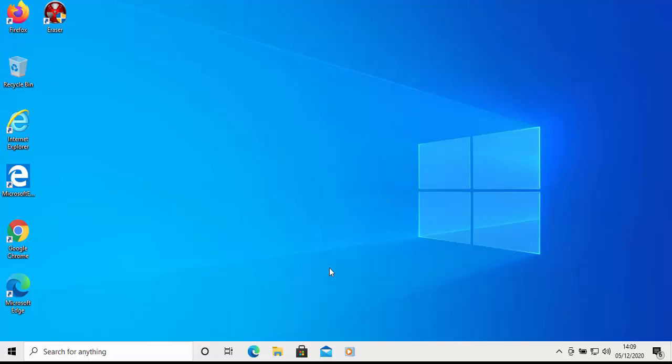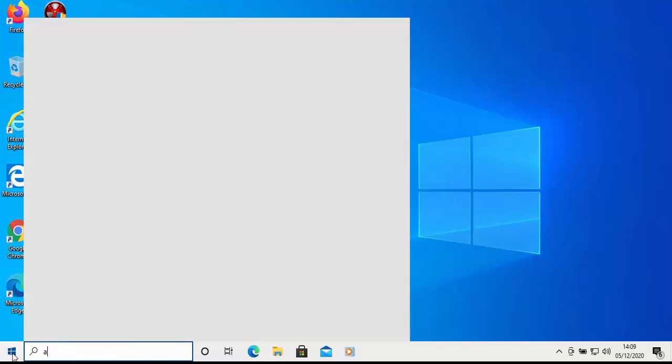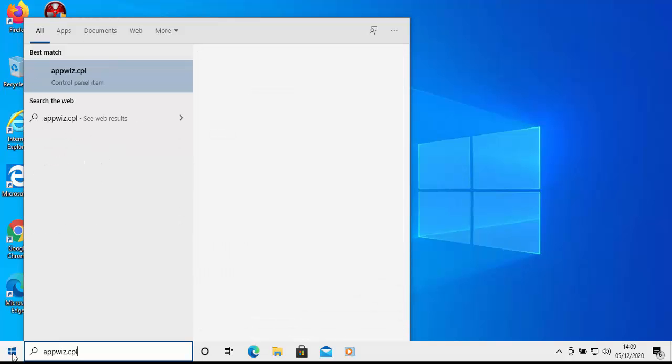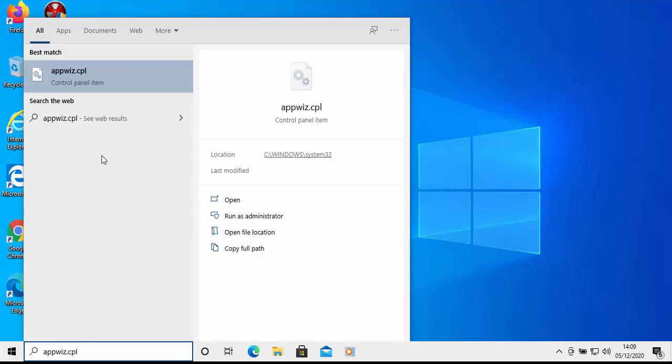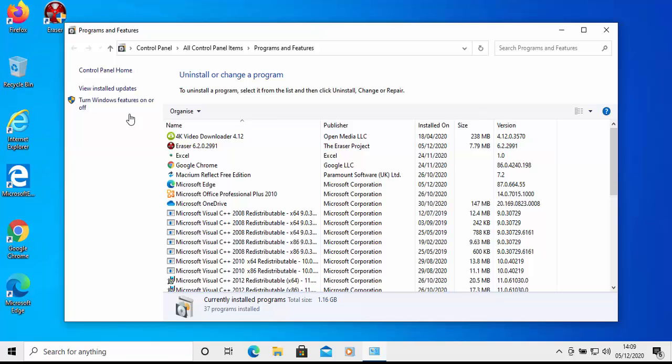But if you don't, and you want to get rid of it, then click on the start button in the bottom left hand corner of the screen. Type appwiz.cpl. So that's appwiz.cpl. And then after a while, it should come up under best match. appwiz.cpl, left click once on that. The programs and features menu should appear.